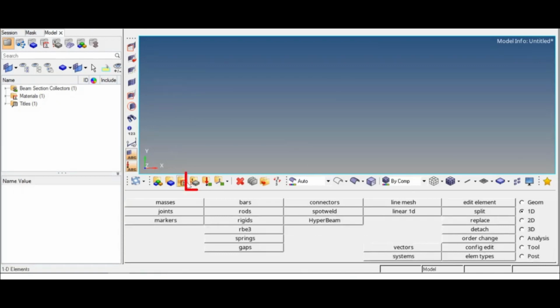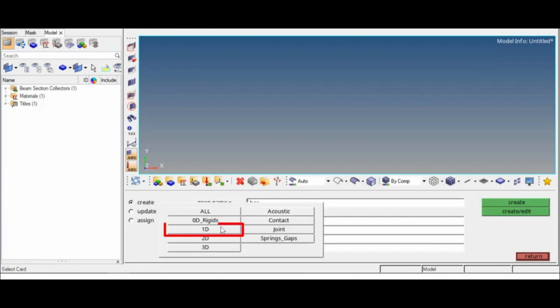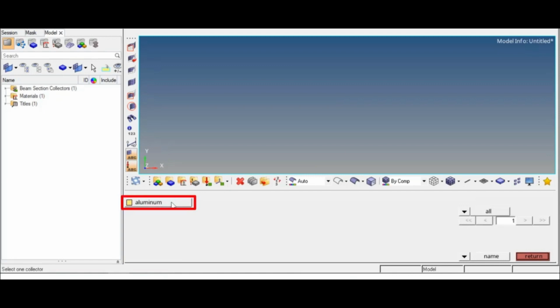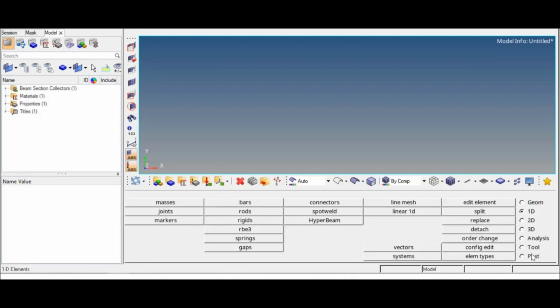Next step is to define the property. So go to the property icon, make sure you are inside create, give a name to the property, let's say bar, give a color to the property, type as 1D, card image as P bar, material as aluminum, and beam section as rectangle section. Now click on create and return. So property is also done.